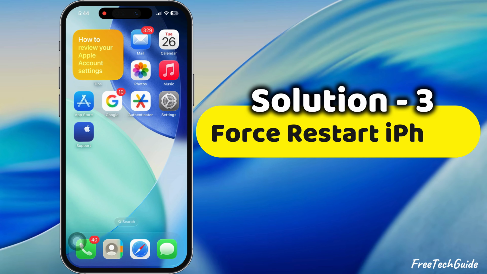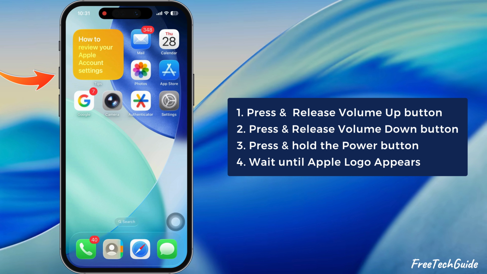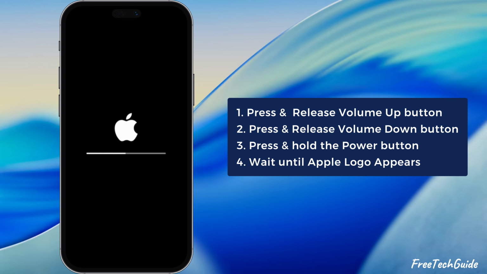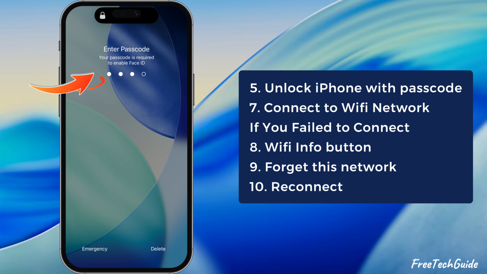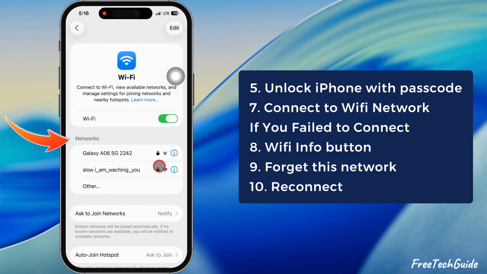The third solution is to force restart the iPhone. Quickly press and release the volume up button, press and release the volume down button, then press and hold the side power button until the Apple logo appears. Then release the side button and wait for the restart process to complete. Unlock your iPhone with Face ID or lock screen passcode. Then, try to connect to the Wi-Fi network.